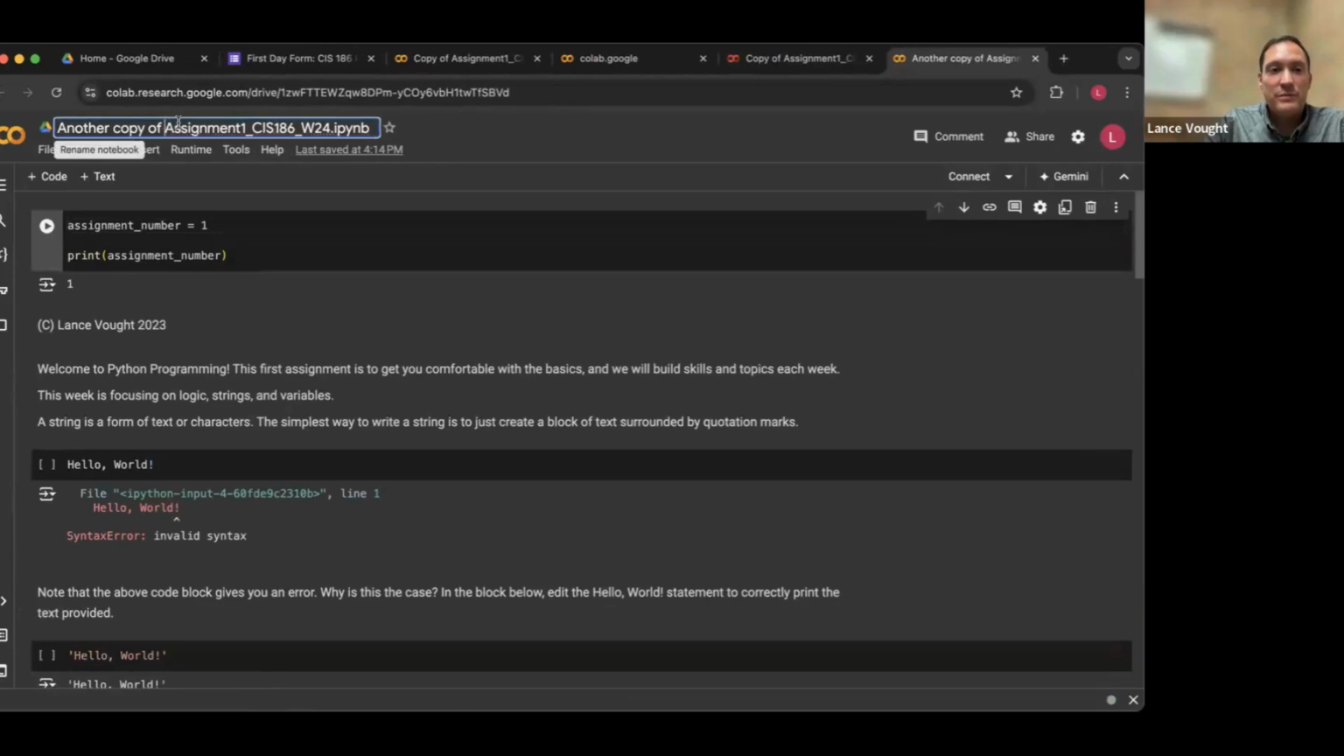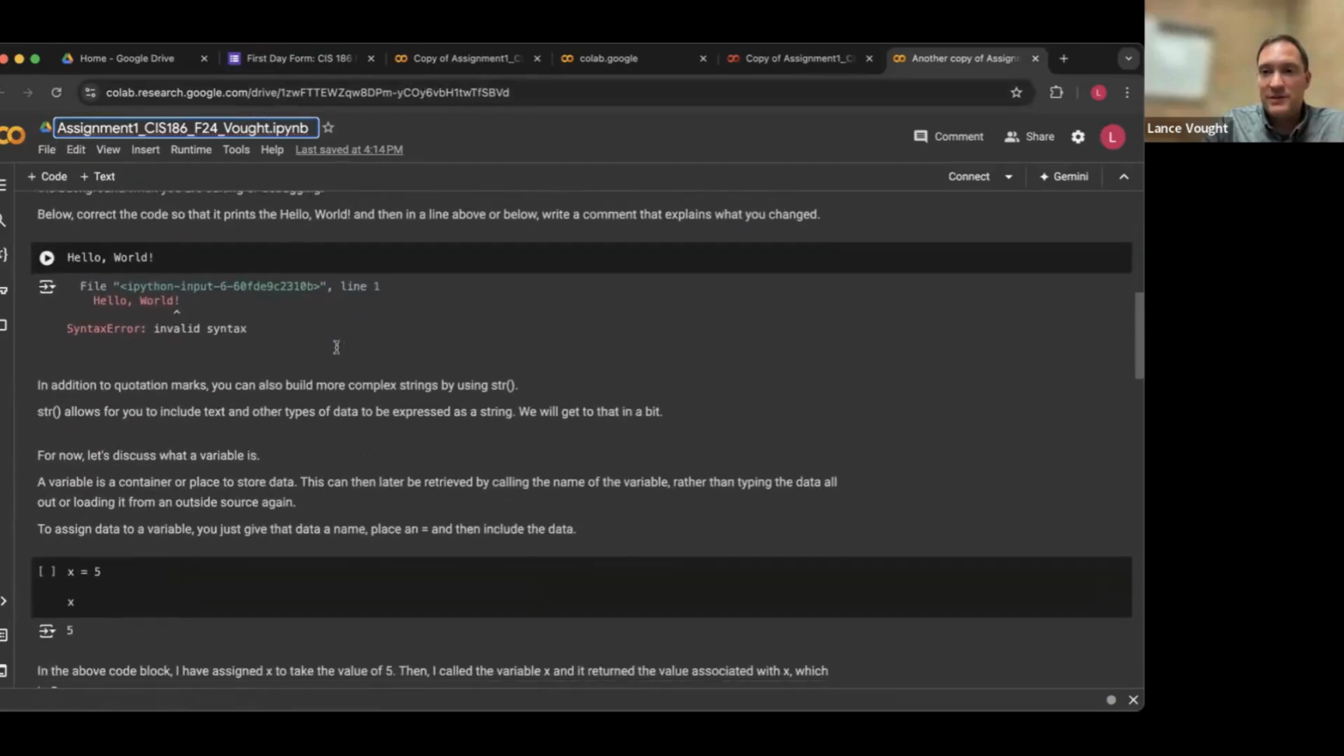Then what you'll do is you're going to edit the name of this. And this will say F24 because it's fall 24. And then you'll put your last name here. So my last name is Vote. So I put Vote there. And then you'll edit the file with all of your answers.